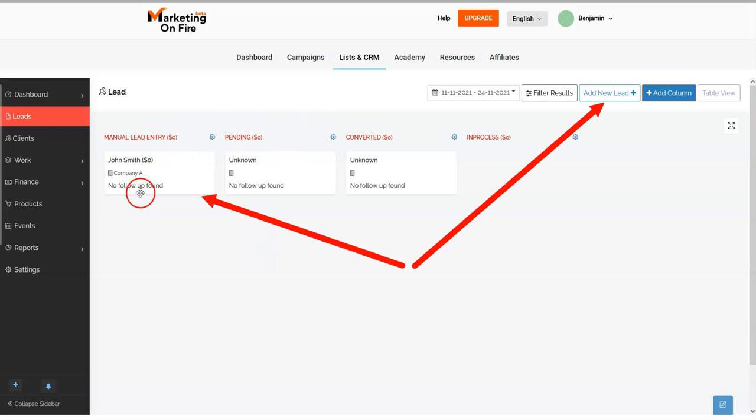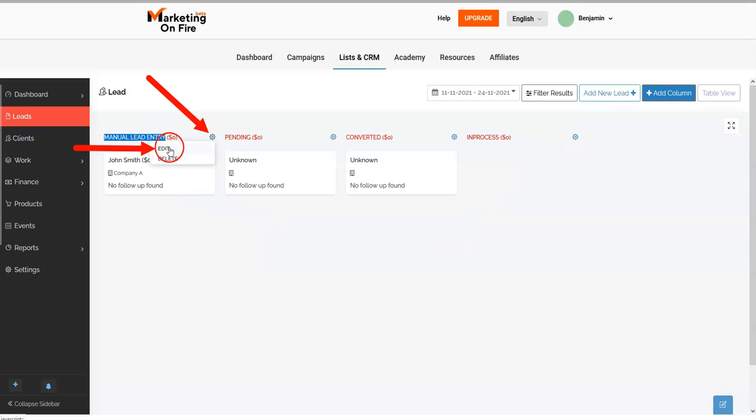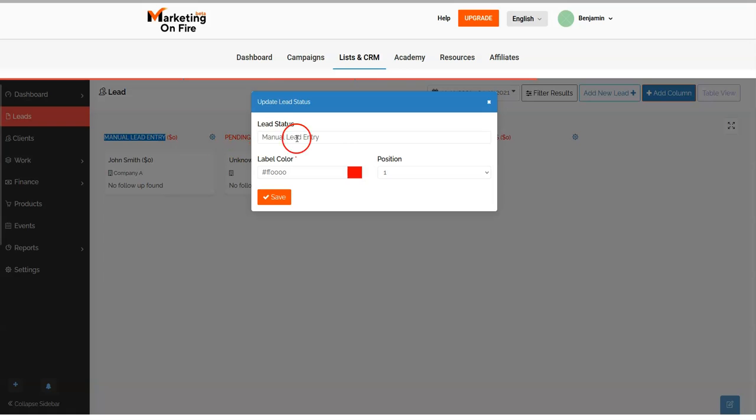This John Smith is a manual entry, which is why it says manual entry. If you want to edit this, all you have to do is do this and click edit. You can change the name of it and what position you want. Position number 1 is all the way to the left, then 2, 3, and 4. You can add 5 and 6 if you want to. You can do whatever you need for your business, whatever your business actually calls for.